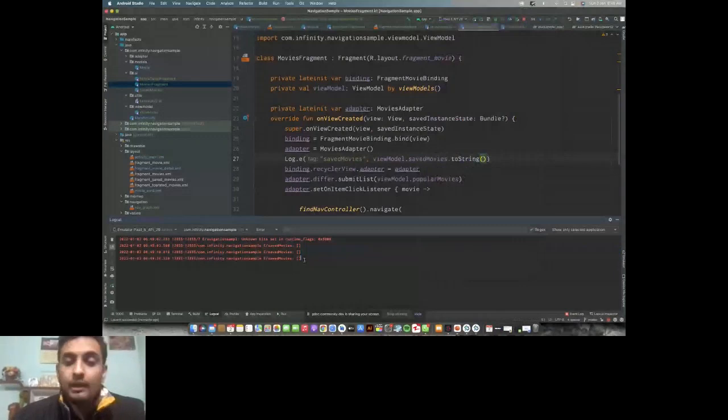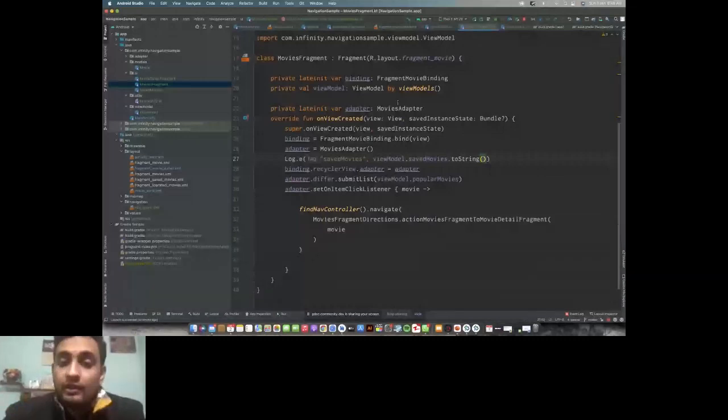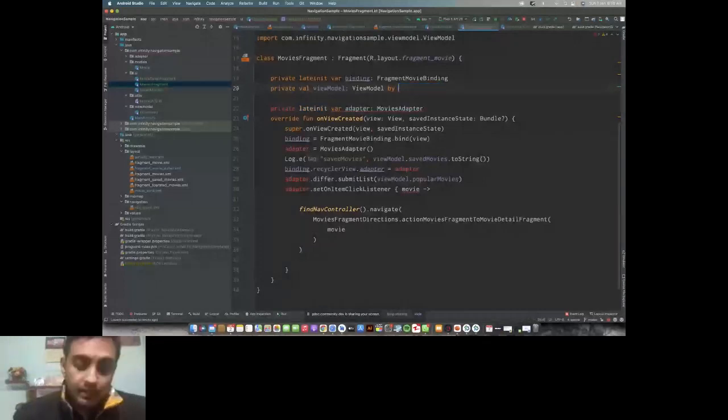Now there is something called a shared view model and a simple view model. So when you initialize a view model by view models, every fragment will have a separate instance of this view model. But if you want to share a view model between multiple fragments, if you want to share data, then instead of by view models, you have to do it by activity view models.